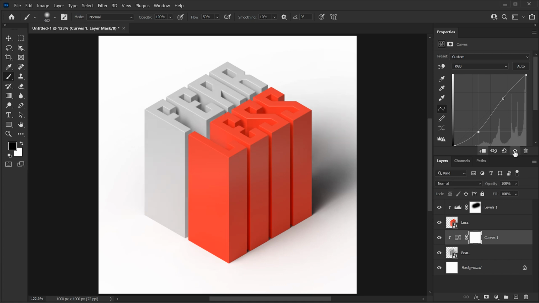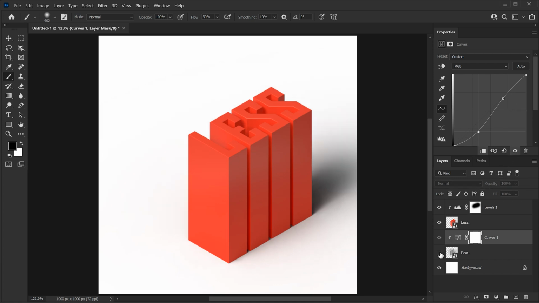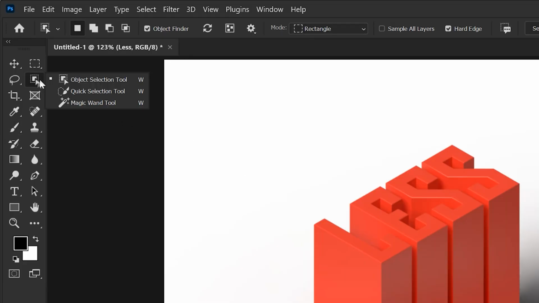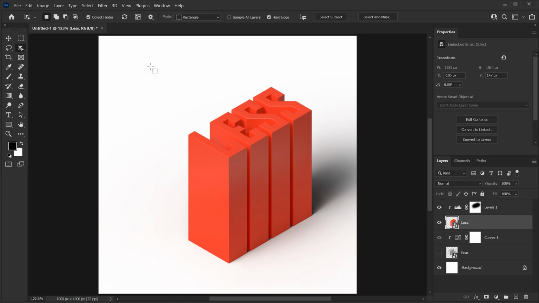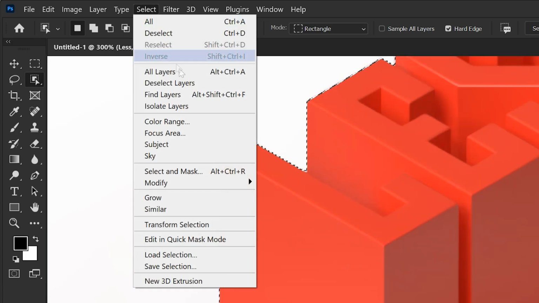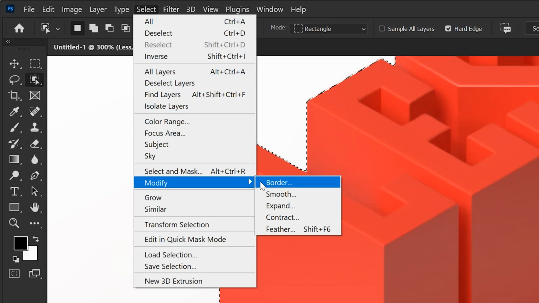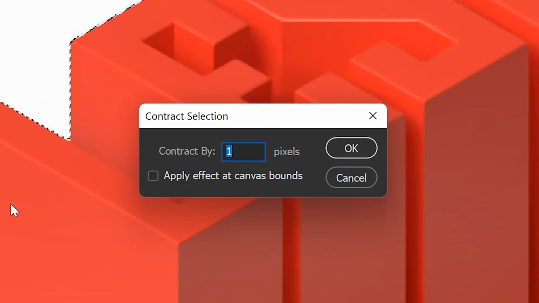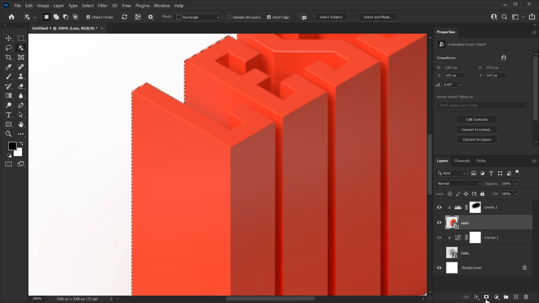Okay, now that's done, I'm going to hide the fear layer and select the less layer and then select the object selection tool. I can click and drag over the text and hopefully it will select it. There we go, all good. Next, I'm going to go up to select, down to modify and select contract. Contract by 1 pixel and then add a layer mask from the bottom of the layers panel.